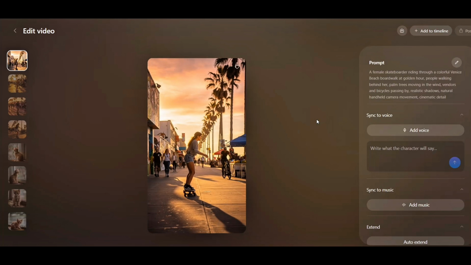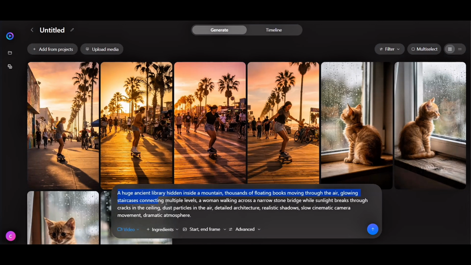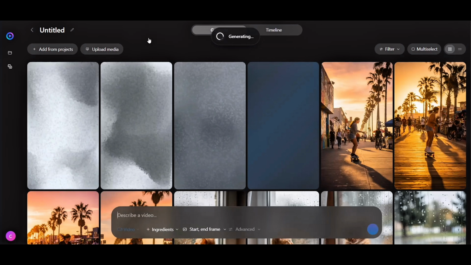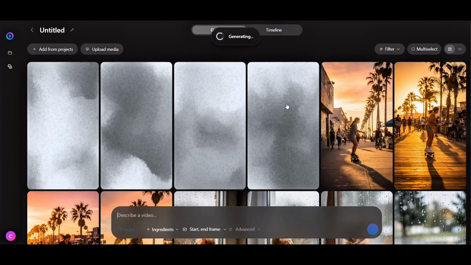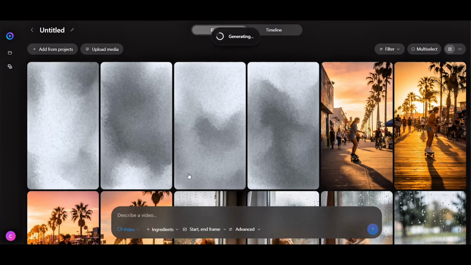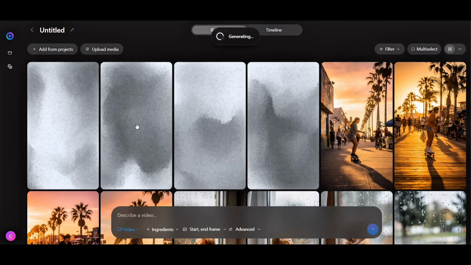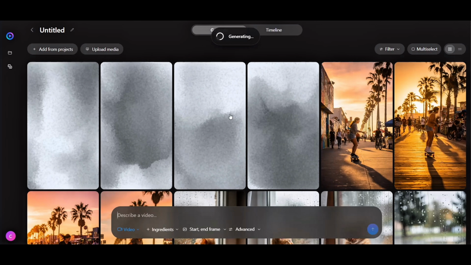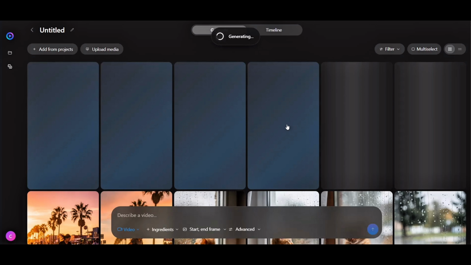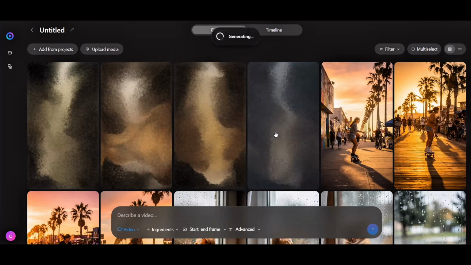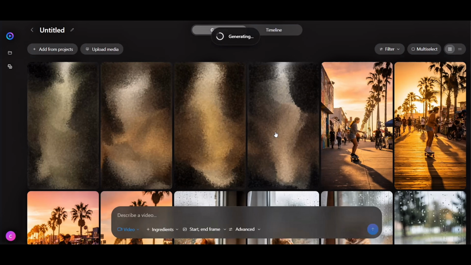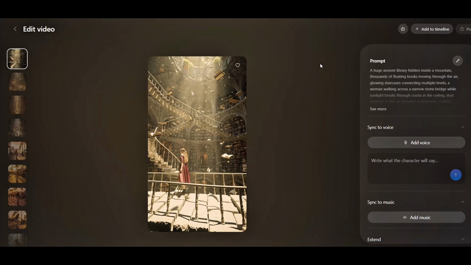movement feels pretty natural. Now for the hard test, I'm using a huge ancient library hidden inside a mountain, thousands of floating books moving through the air, glowing staircases connecting multiple levels, a woman walking across a narrow stone bridge while sunlight breaks through cracks in the ceiling, dust particles in the air, detailed architecture, realistic shadows, slow cinematic camera movement, dramatic atmosphere. And wow, this one is strong.